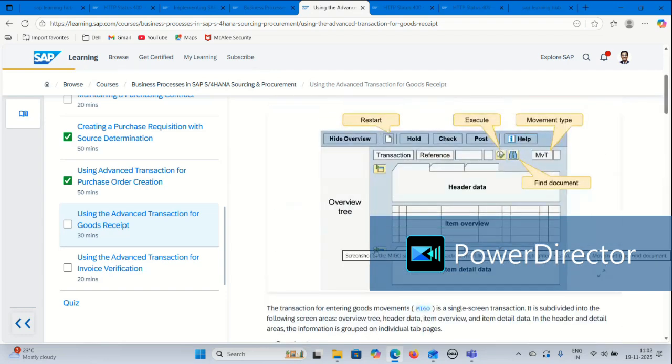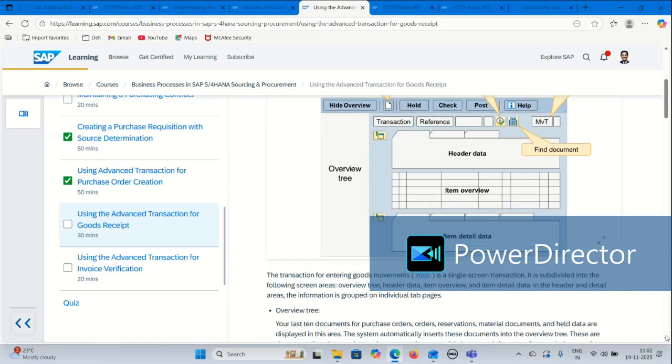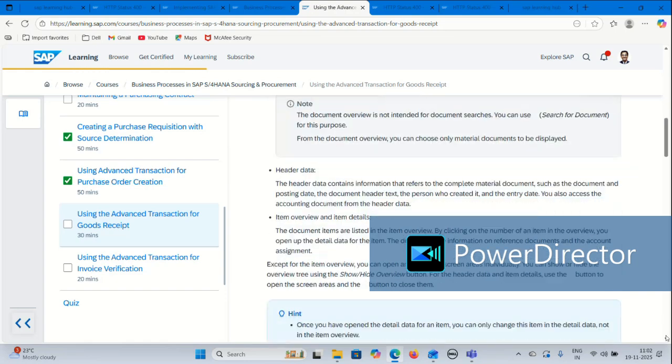Consider that it is collapsed and I'm entering some data here in the item overview. Then if I suddenly open the item detail, once the item detail is open, I cannot change anything here. If I want to change, I have to change it in the detail data only. And this is grayed out once we open it.